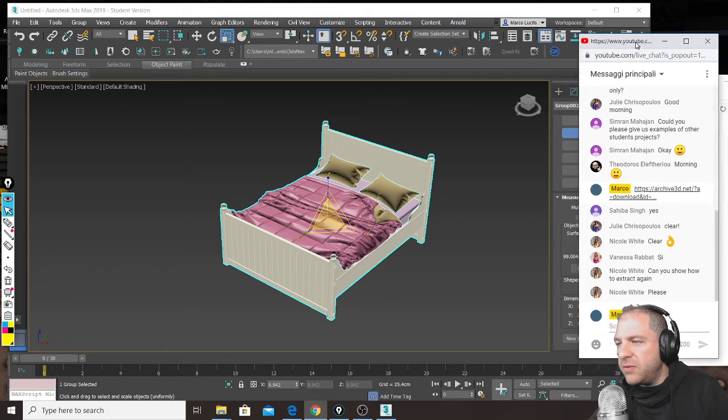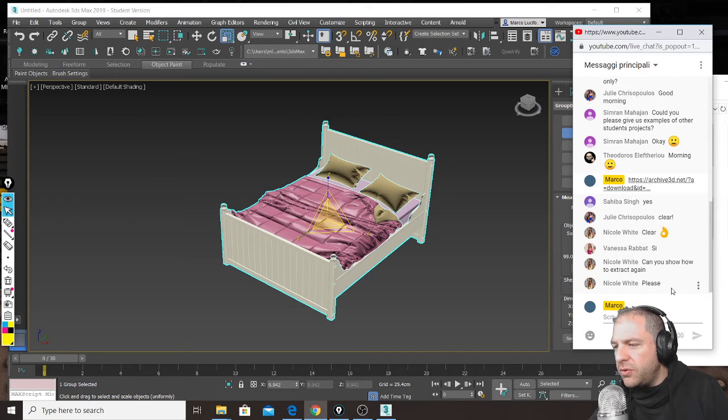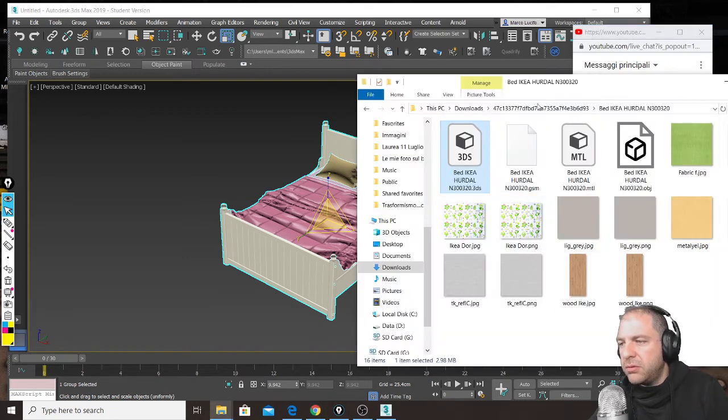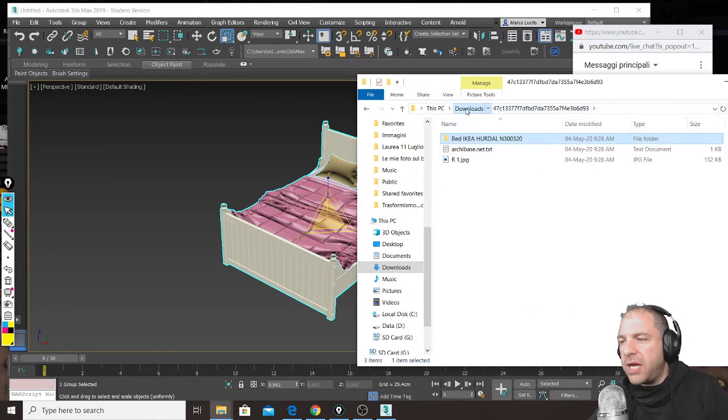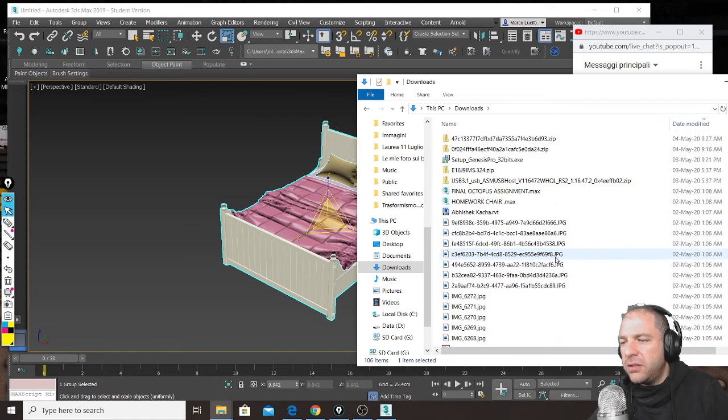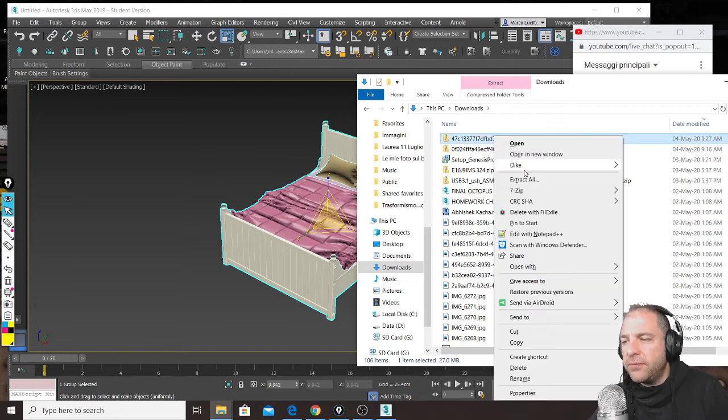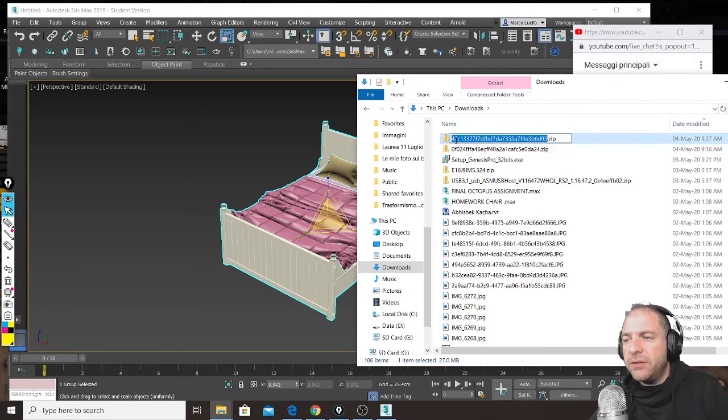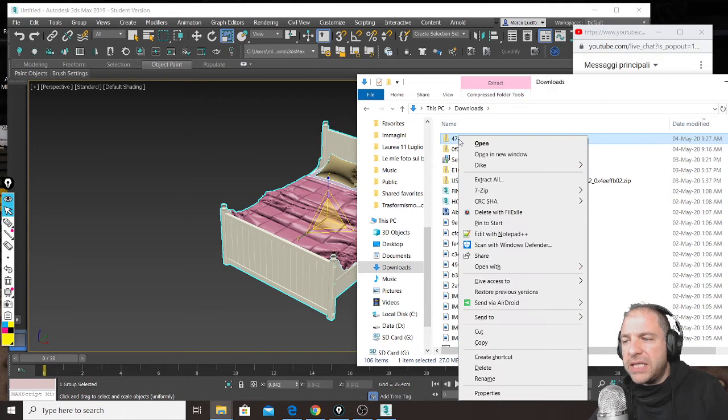Oops, I've missed one thing. Can you show how to extract again? Look, what I did to extract is only, once you download the zip file, you have to right click on the zipped file and select extract all. So zip file, right click, extract all.